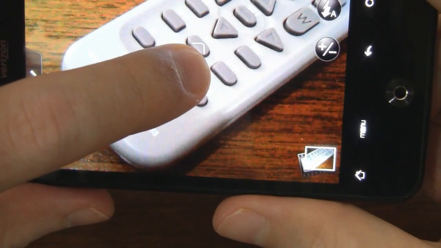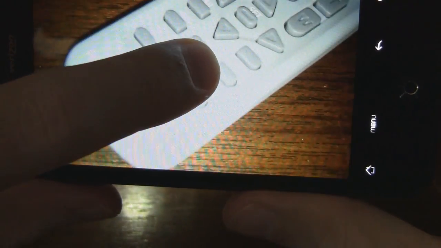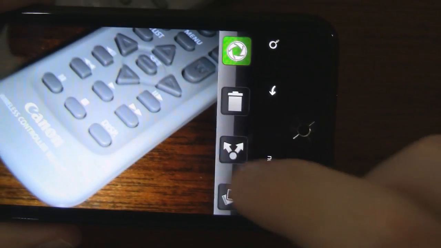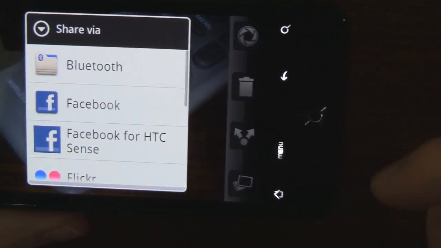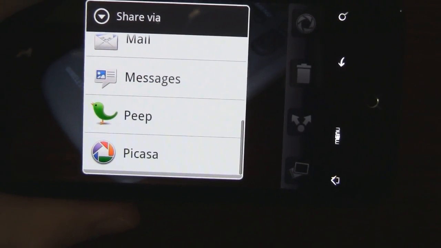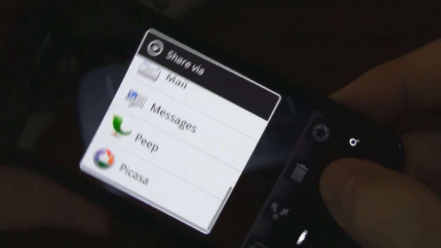Let's try it again. There we go. And we get some extra settings like going back to the camera, deleting, sharing, which we can share with Bluetooth, Facebook, Flickr, Gmail, mail, messaging, Twitter, and Picasa. So some nice features there.